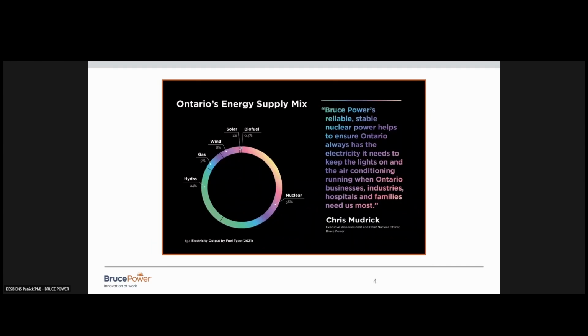Oh, sorry. So just a bit of background on Ontario's energy supply mix. So the percentages, this is data from 2021. As you can see, nuclear has the highest there, 58%. So again, Bruce Power provides about 50% of that. Then hydro, gas, wind, solar, and just a bit of biofuel. But this really shows the grid mix in Ontario, and really the focus on nuclear here.